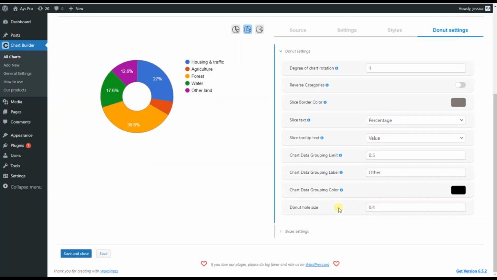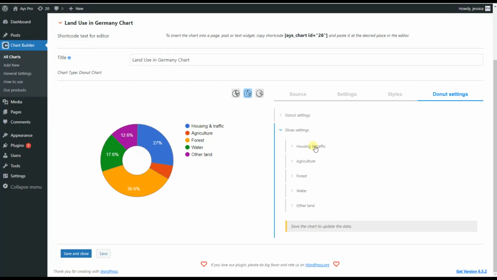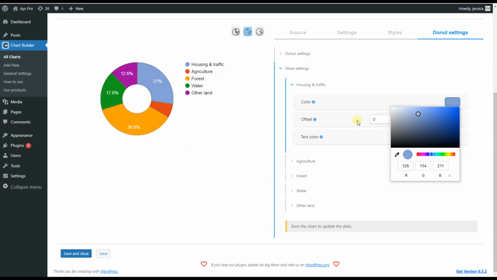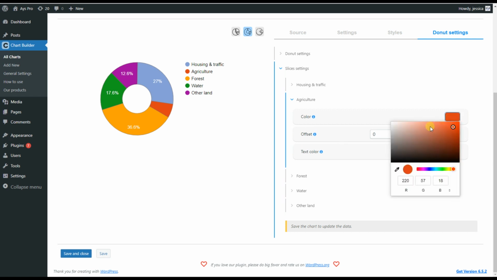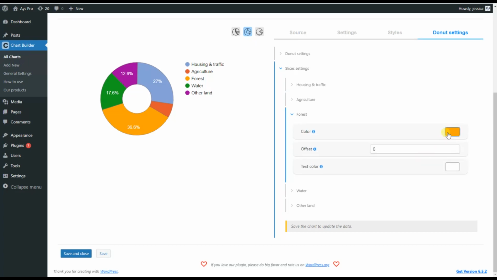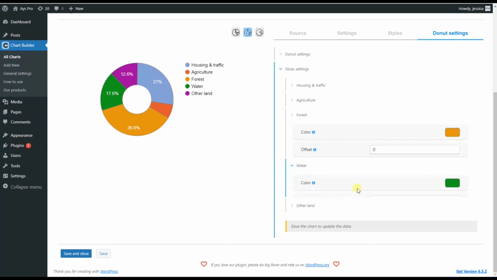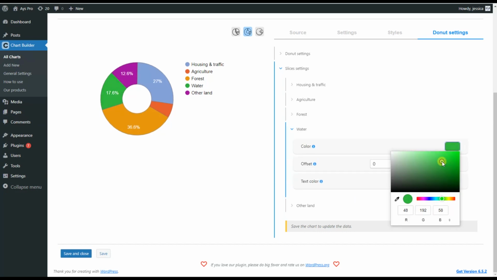Also, we can change the whole size of the donut. For example, we can set it like this, or we can make it smaller. Then we can head to the slices settings. What is great about the plugin is that we can have a different color for each slice. For example, we can choose a lighter color for this. For agriculture, we can choose again a lighter color. We can change the forest color to a darker one. And like this.